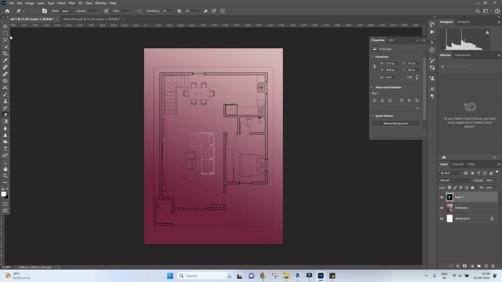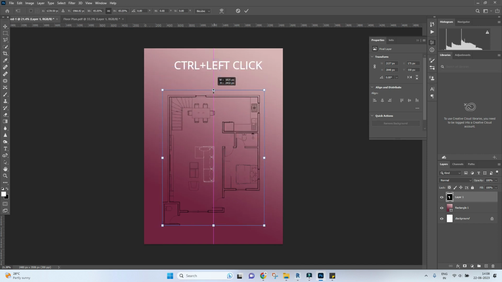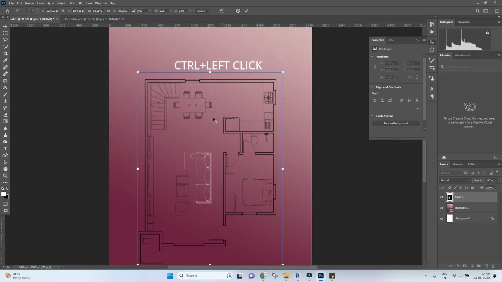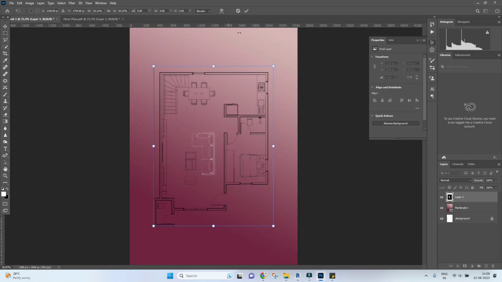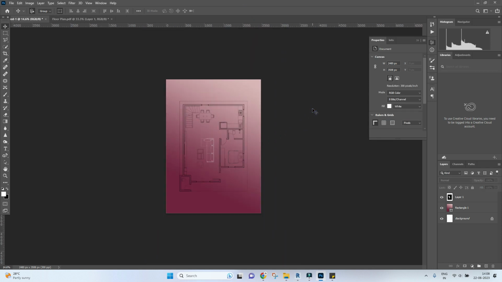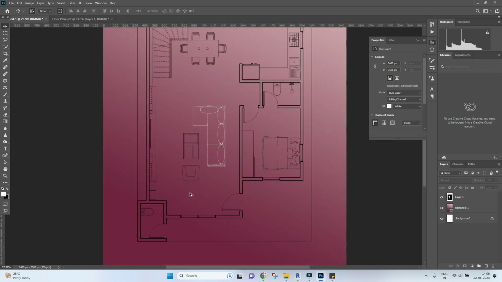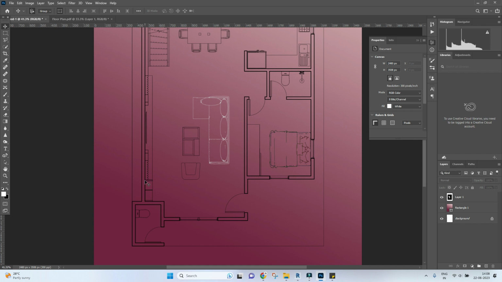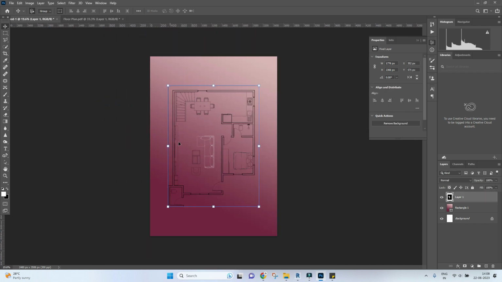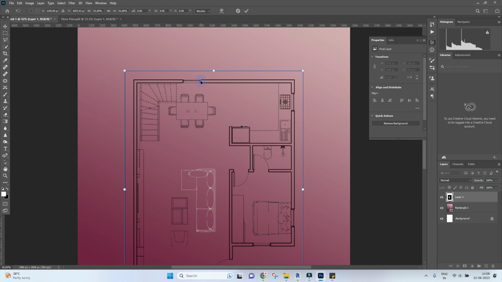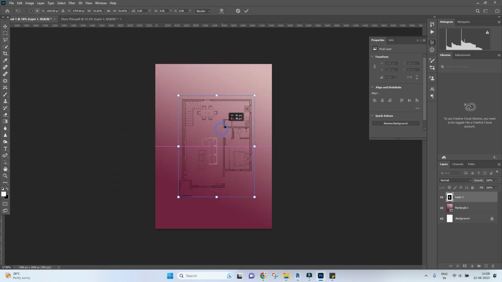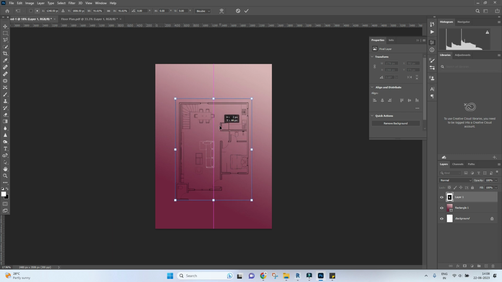Once we're done with that, let's just set the size or the scale of this floor plan by clicking on Control and left click of our mouse and center it using the lines. The pink lines are the guidelines for the center.